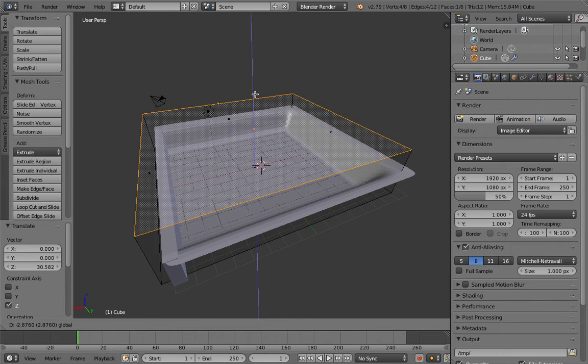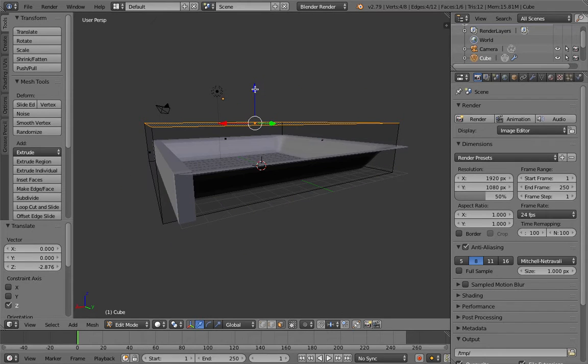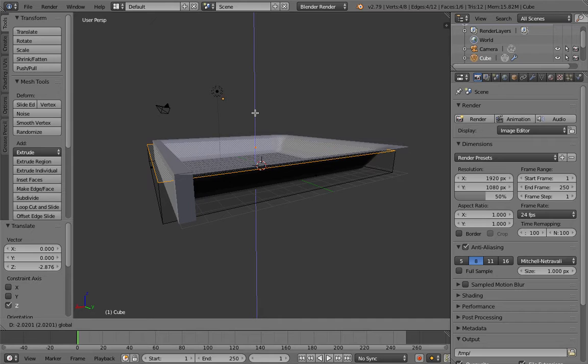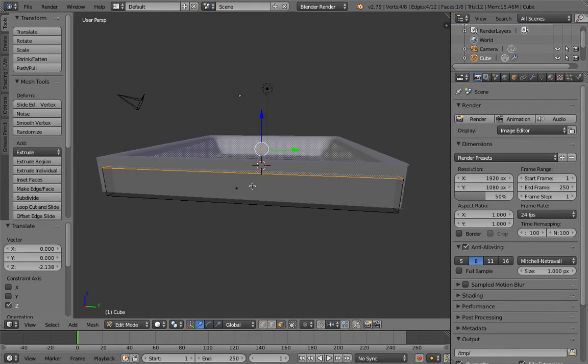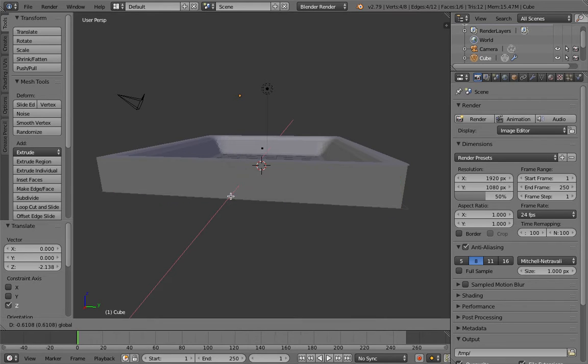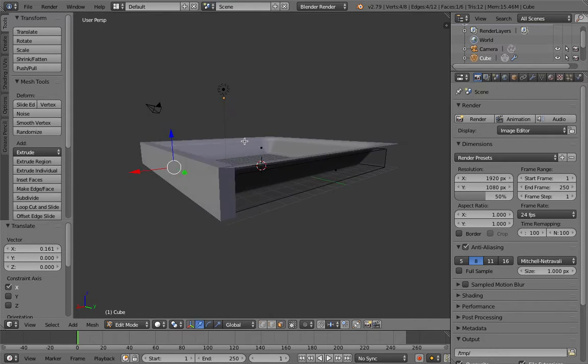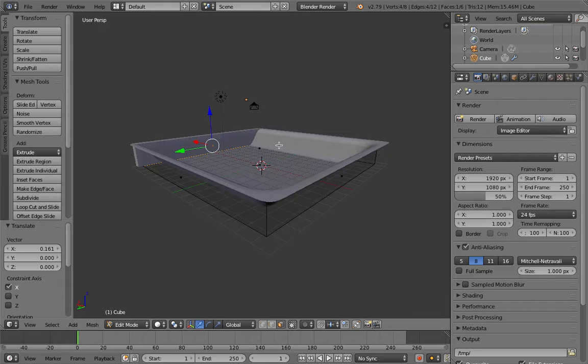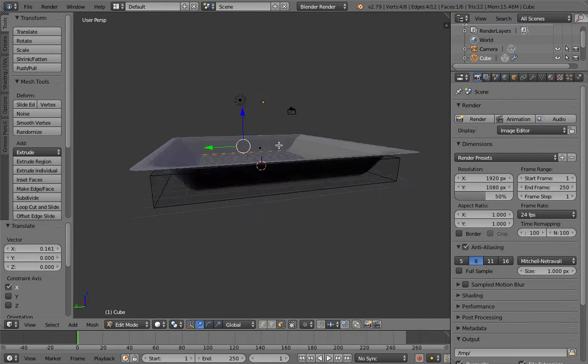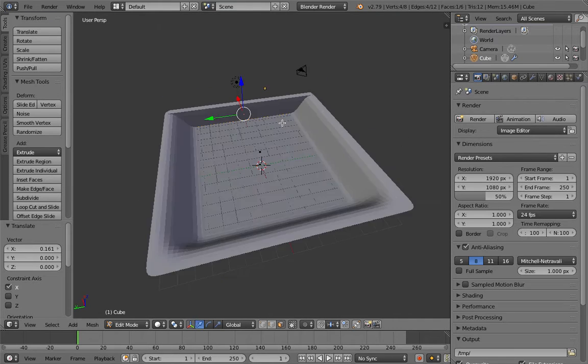Drag back up and make sure it's just at the top like that, just about that level. Finally, drag this in, make sure it's out, and then drag it back in the slightest bit like that. So now we've got this, we can actually make the fluid simulation.